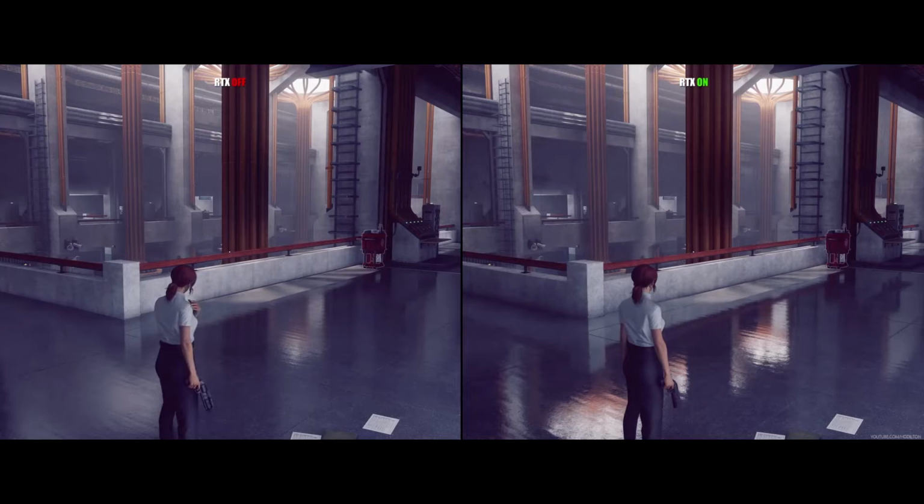In these two photos, we see the same girl from before, except now she's in a hallway. In the photo on the left, you notice the reflections of the lights on the floor beneath her are not too pronounced, but you can make them out. In the photo on the right, with ray tracing enabled, you see the same lights on the floor are much more pronounced and much more realistic looking.